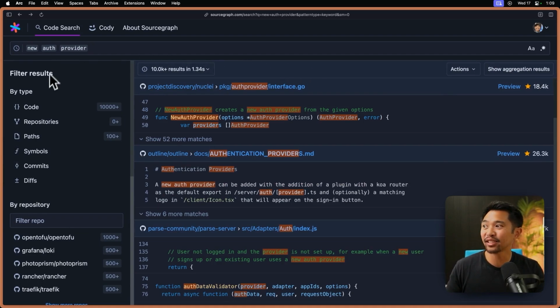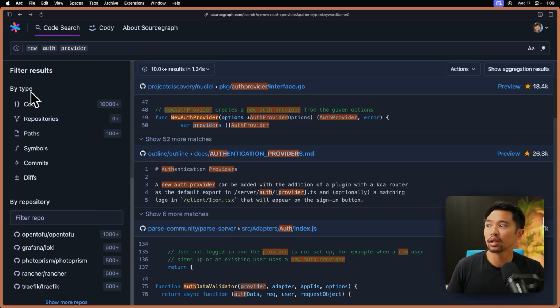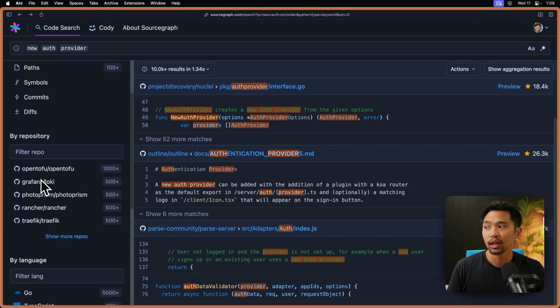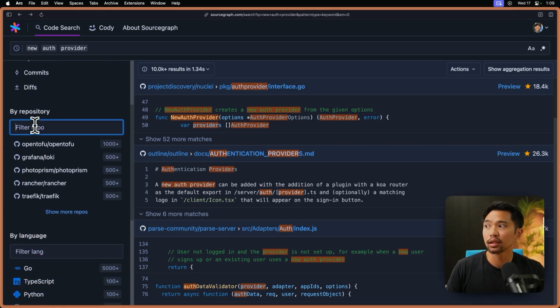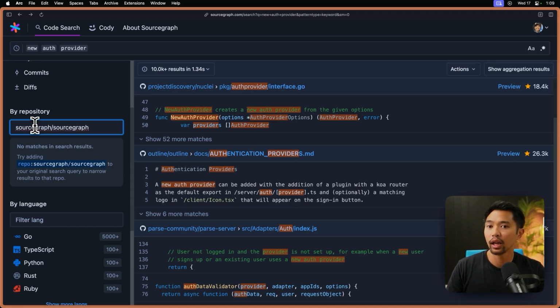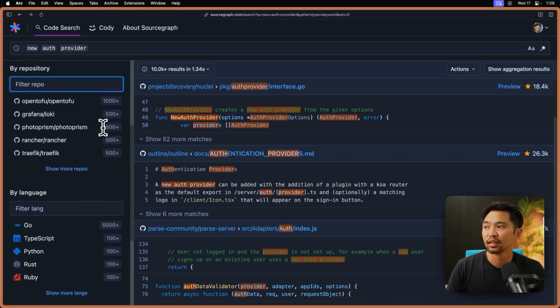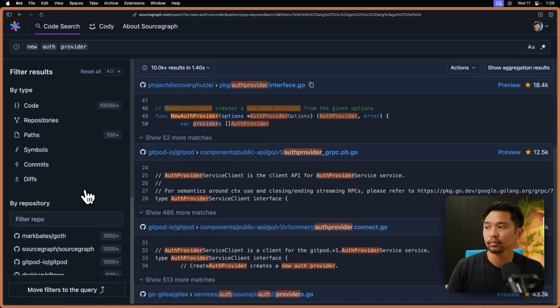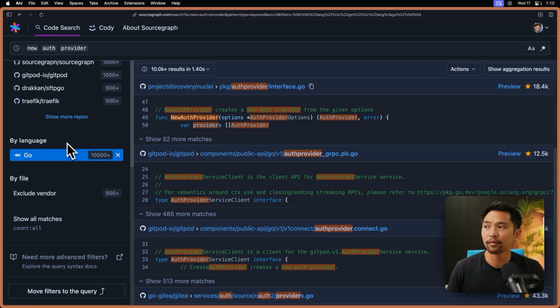On the left side, you'll see filters, which are dynamically created based on the search results. And you can search by type, you can search repositories, certain paths, symbols, commits, and even diffs. You could even filter by repository. Let's say I wanted to do sourcegraph/sourcegraph. And no matches are in that result, so there are no new auth provider search results in that repo. You can filter by language. I'll click go. So here are the filters that we have for this search.